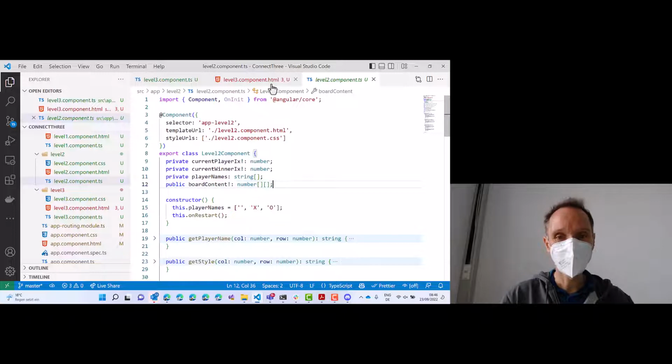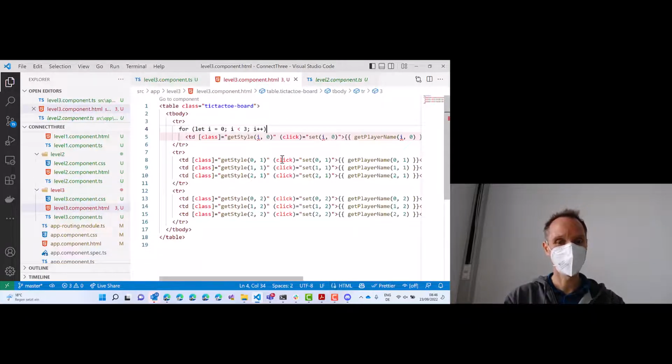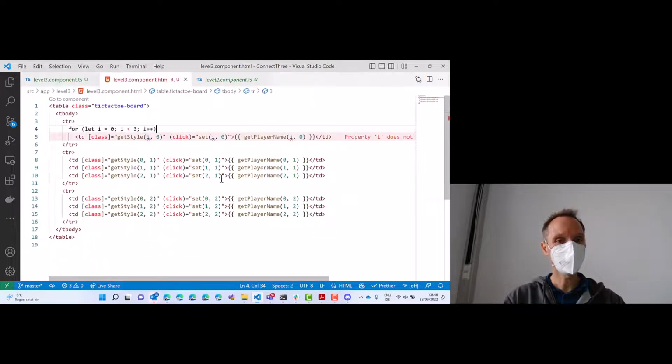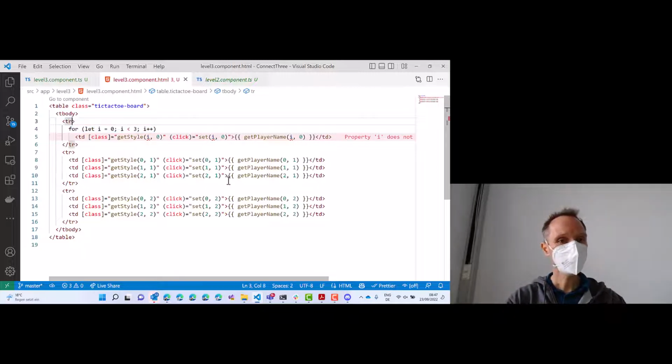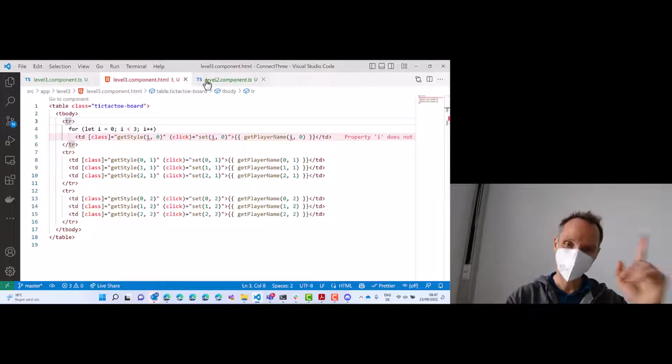Let me show you how this should look like. I will write the HTML first. It will not work. And then we will write the TypeScript code in order to make it work. Okay? I will do the following. I will say, and now you can continue. You can join in, okay? First, we need to loop over the TRs.